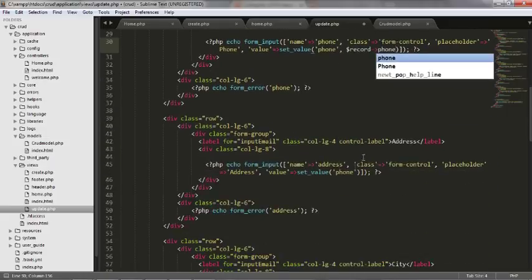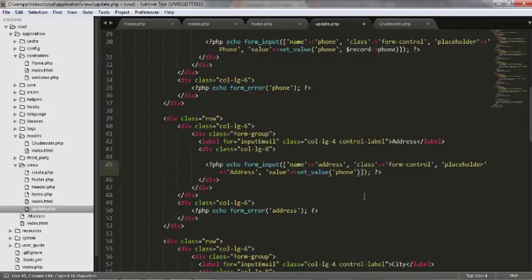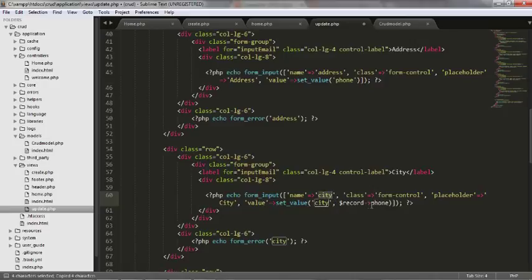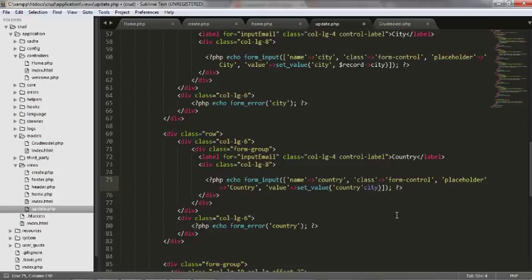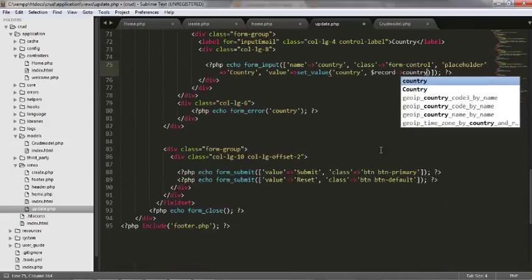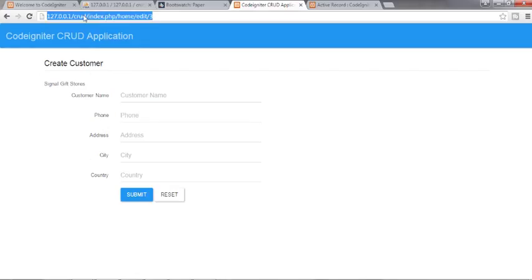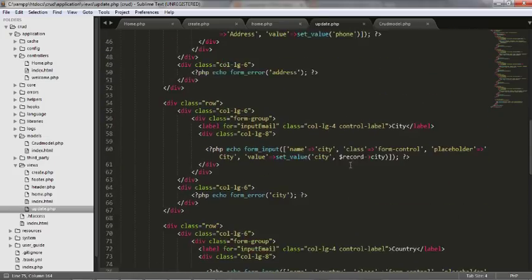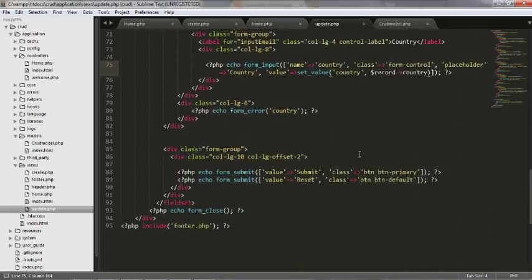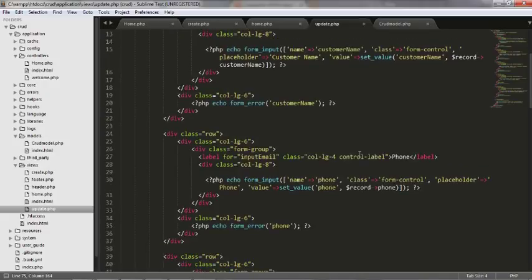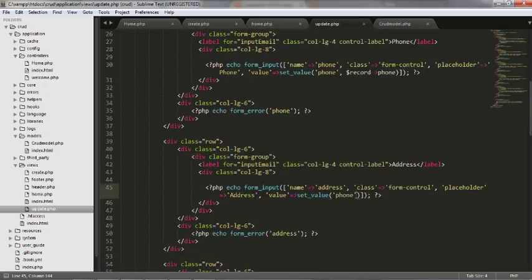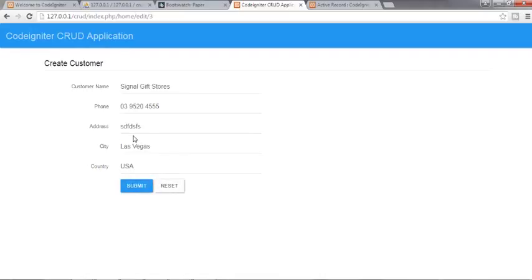Then copy and paste it here for city. Here also, copy, paste it here for country. Let us see if we are getting records in our fields. Yes, we have got address, phone. Refresh. Okay, now we are getting the data.